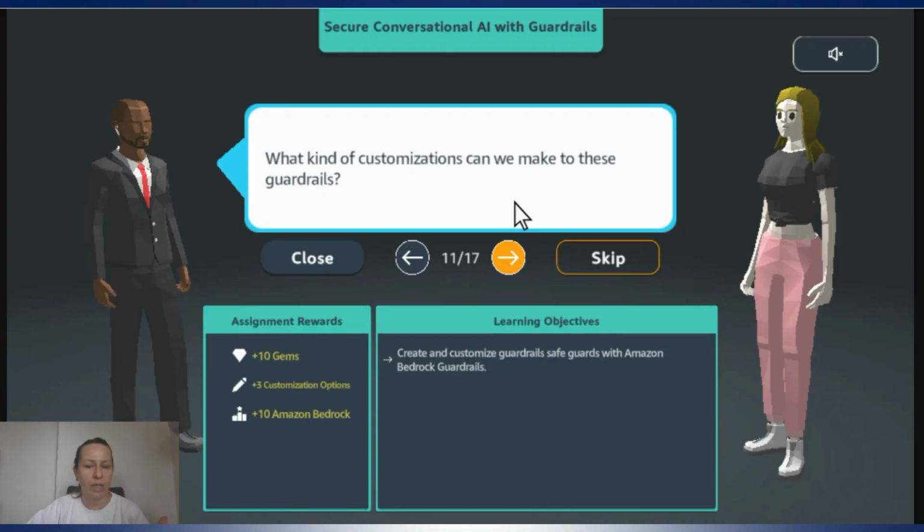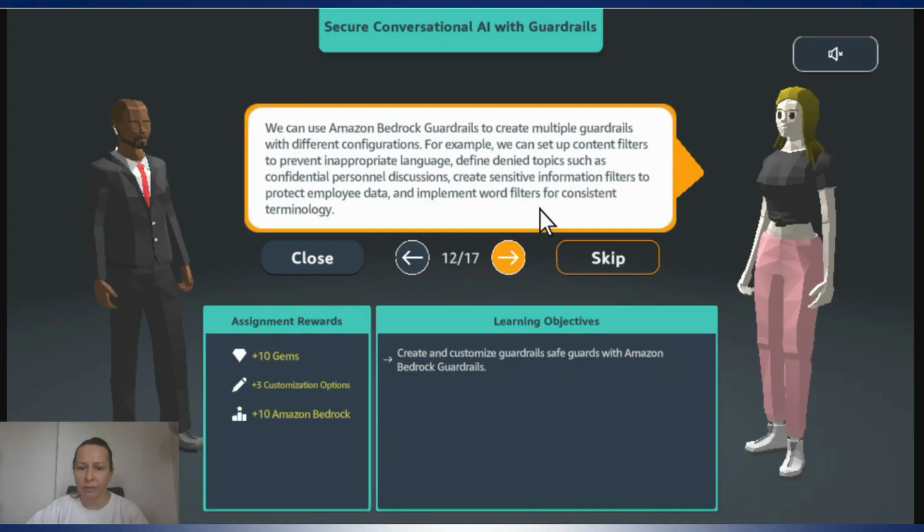What kind of customization can we make to these guardrails? We can use Amazon Bedrock Guardrails to create multiple guardrails with different configurations. For example, we can set up content filters to prevent inappropriate language, define denied topics such as confidential personal discussions, create sensitive information filters to protect employee data, and implement word filters for consistent terminology.